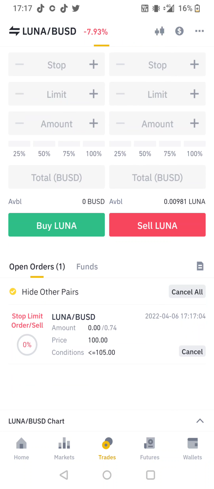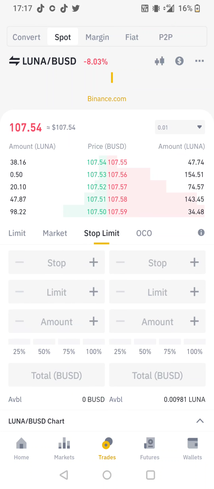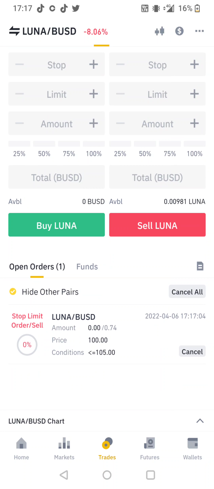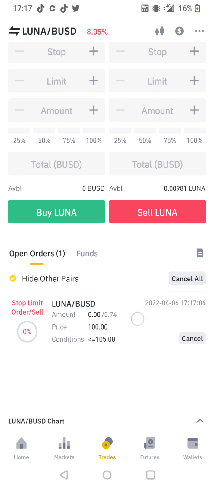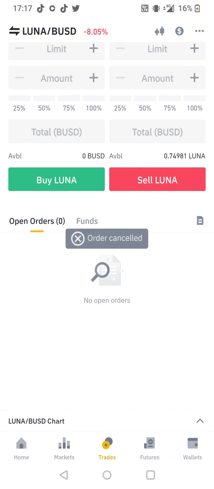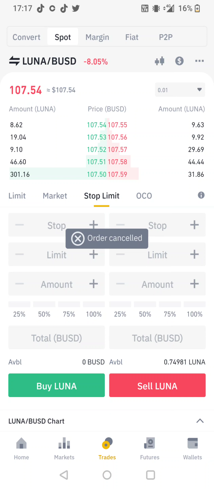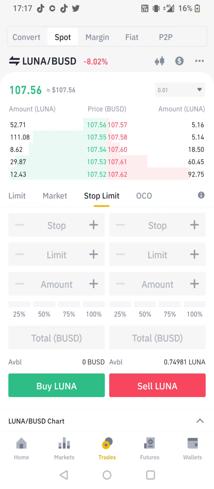And if you want to view your open orders, you hit trades at the bottom on the Binance menu, and you can go into them all, you can cancel them all. So we're just going to go ahead and cancel that one, because we like Luna and we're going to hodl forever.